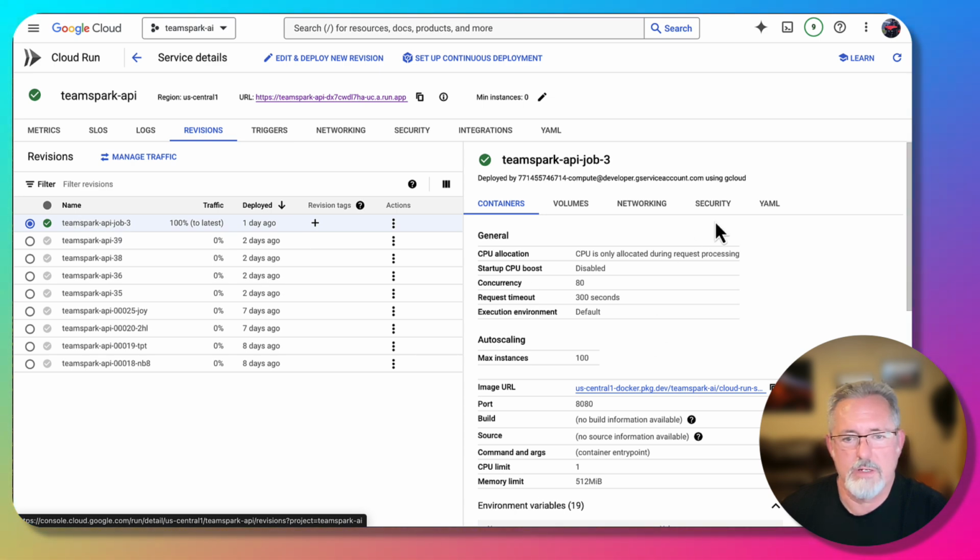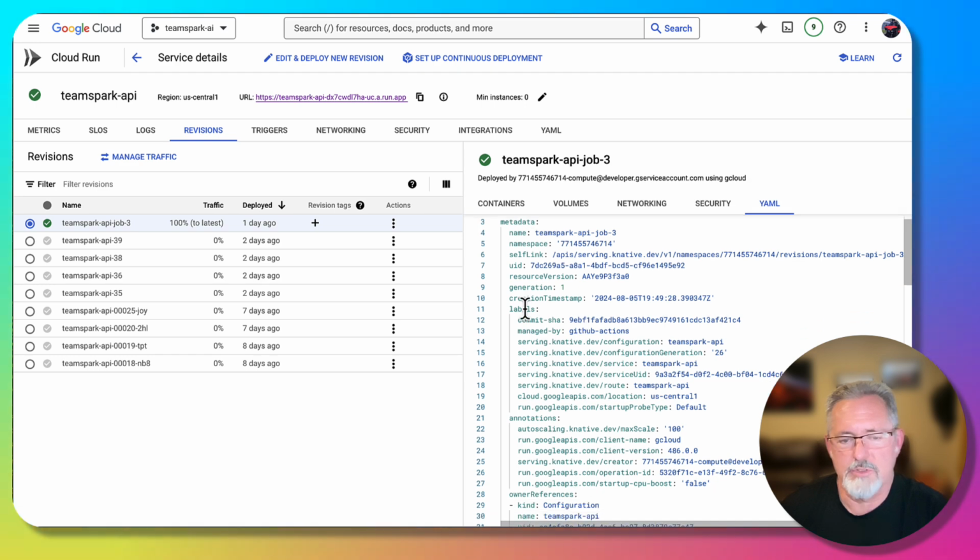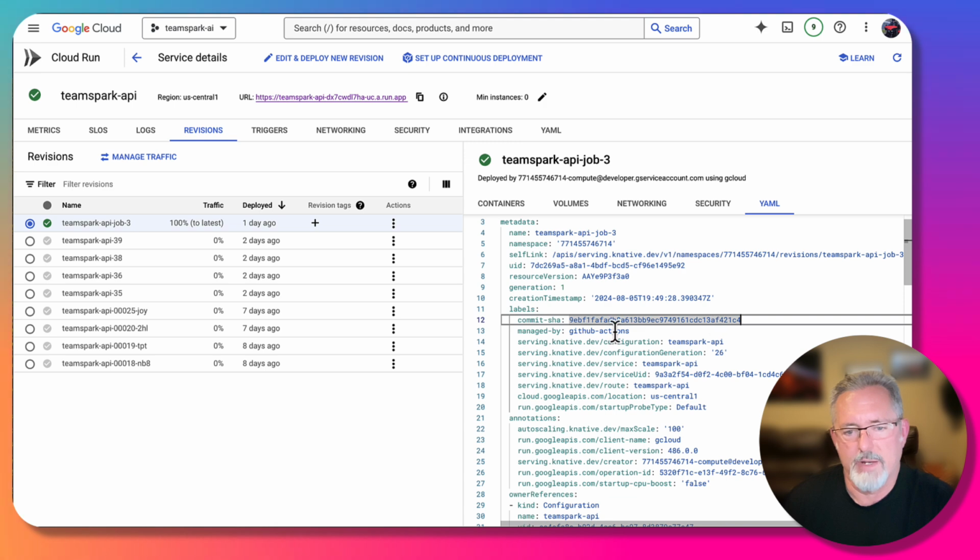And if we go over here to the YAML, we can see a couple things. So there are some labels that are put on here automatically. It's easy in the GitHub Actions to add other labels if you wanted to put other things on here. But one of them is the commit SHA. So I can see the git hash of the code that was used to deploy this release. And I can see that it was managed by GitHub Actions. So basically, I know the git hash. And I know the revision, the job that actually built this release. So I can sort of put those things back together.